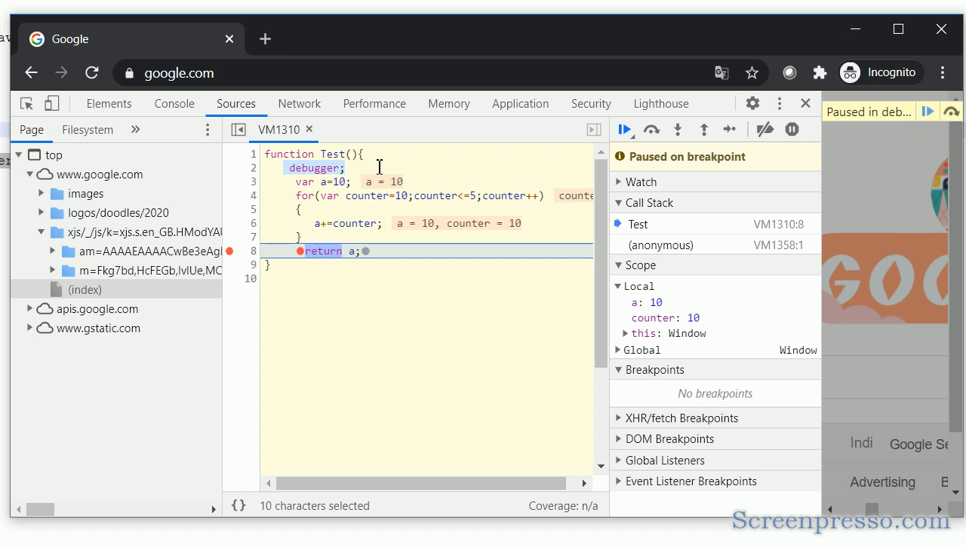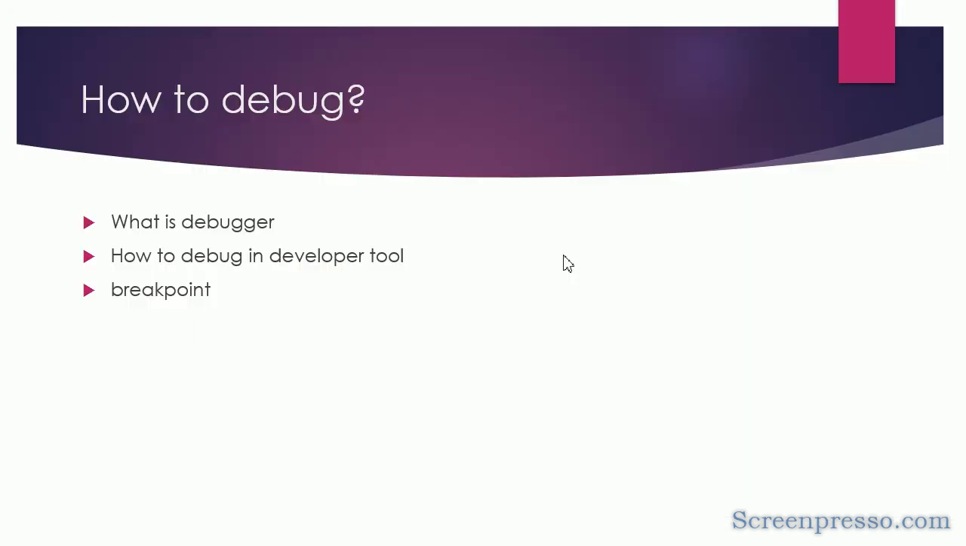So this is the debugger, JavaScript providing the option to debug ourselves. This is the breakpoint. Chrome and all the browsers give the option to debug in the developer tool. So using these options we can debug and correct our code and make it perfect. I hope you are clear on that.